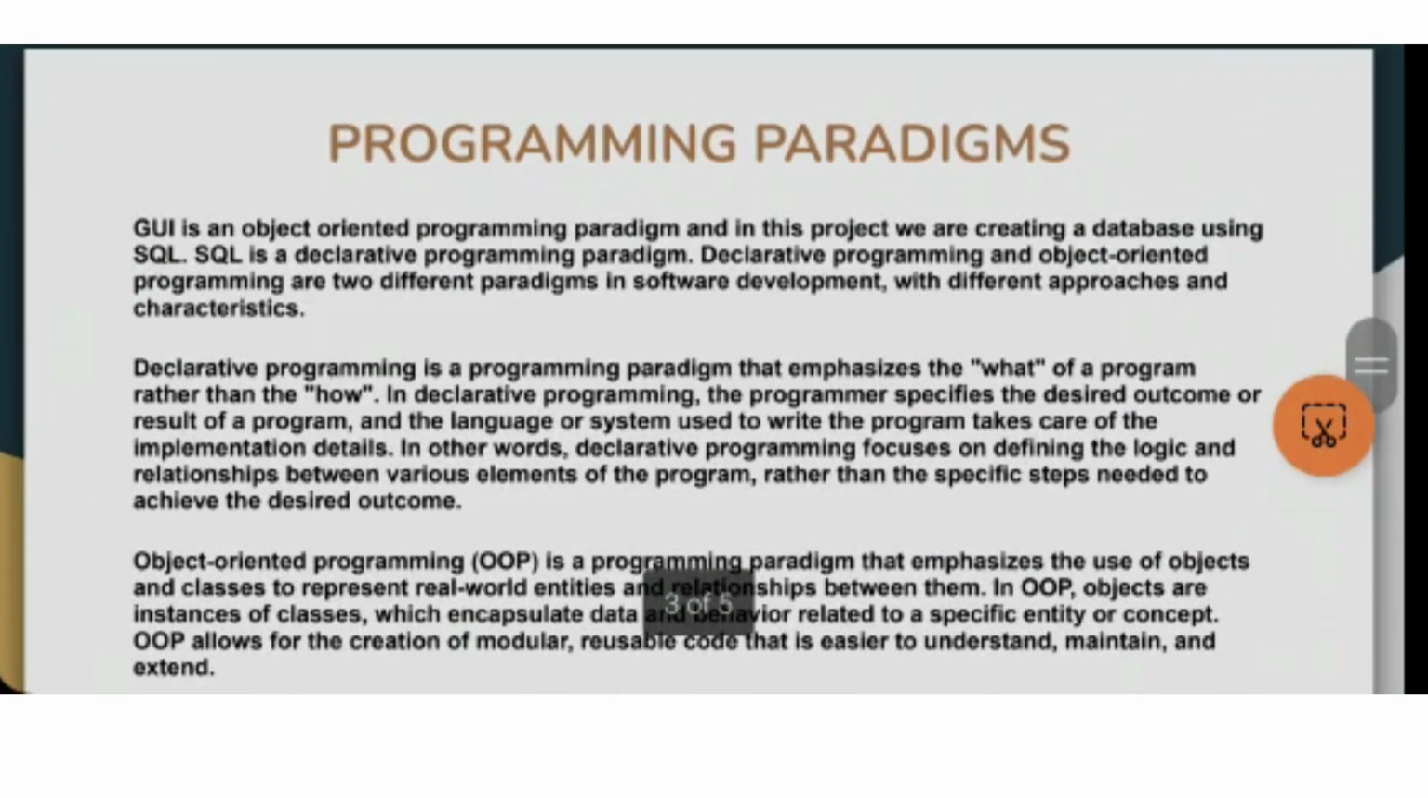Here we will talk about our programming paradigms. GUI is an object-oriented programming paradigm, and in this project we are creating a database using SQL. Here SQL is a declarative programming paradigm, and declarative programming and object-oriented programming are two different paradigms in software development with different approaches and characteristics.